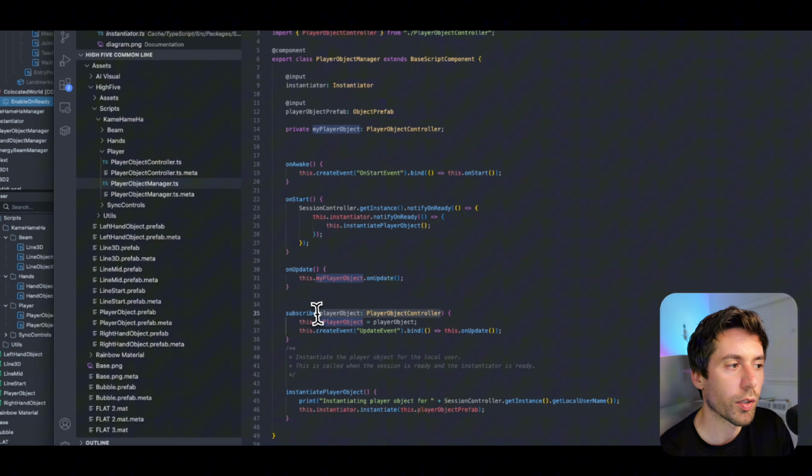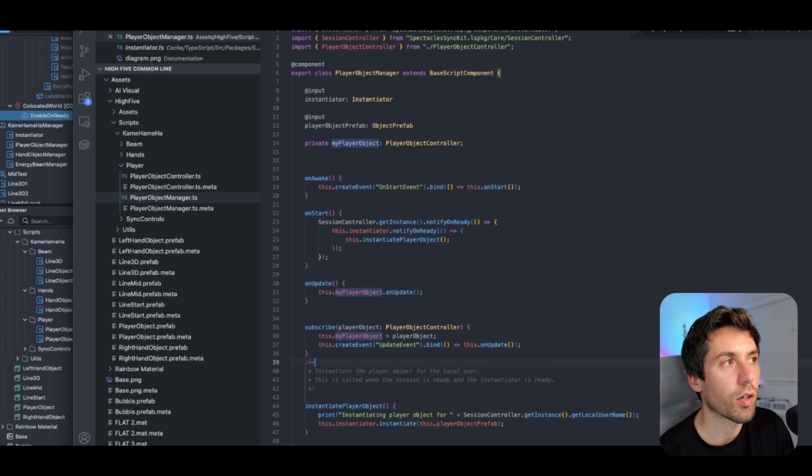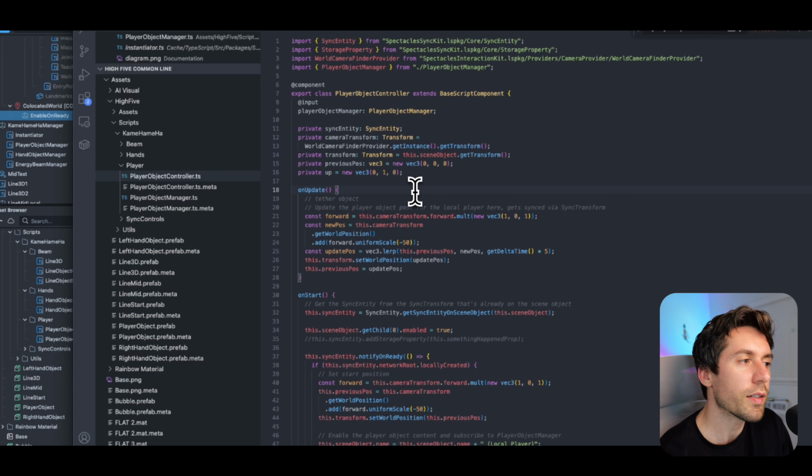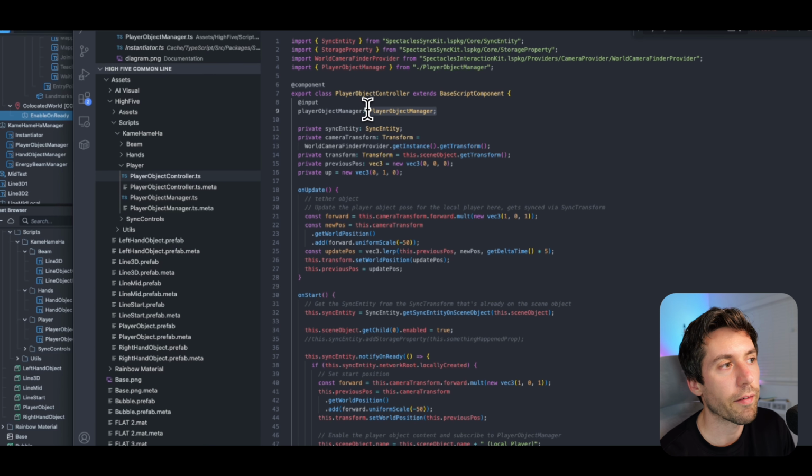Let's check out what happened on the controller, because we're not going to be able to understand this if we don't understand what's going on in the controller. On the controller, we have multiple things happening, but not too much. We have a reference, of course, to the player object manager, which we can reference directly from the prefab even if something is in the scene. I believe this is different from Unity, where you need to reference things when they are instantiated. Instead, here you can just reference in the prefab.